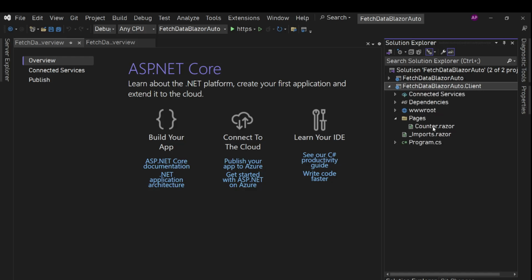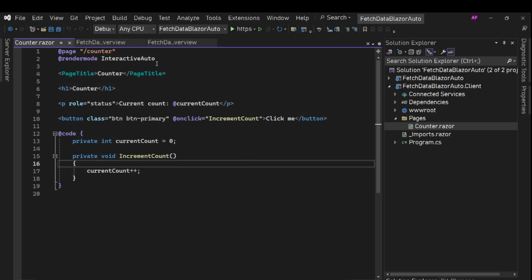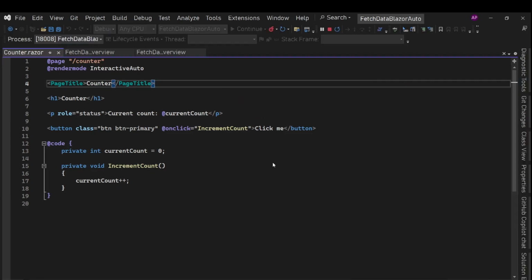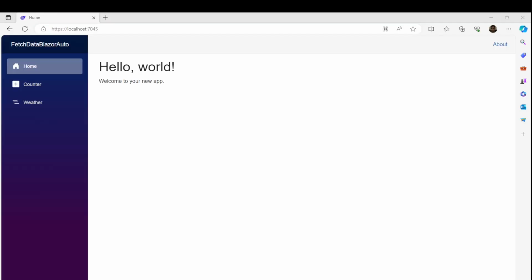This dot client has one page inside, Counter.razor. If I go to this, here we have the render mode interactive auto. So this page is using interactive auto. That means first it will rely on SignalR for the first widget, and after that for all other widgets it will use WebAssembly. So let's first try to see this, then we'll implement our data fetching.